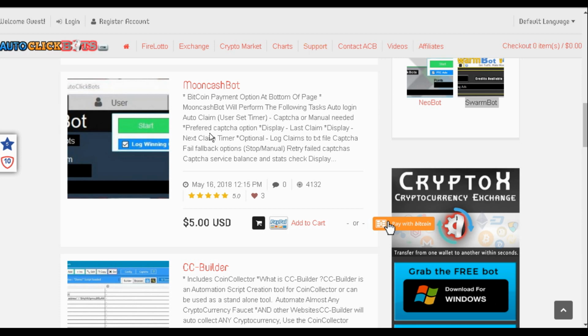Okay, so basically this is the Mooncash bot. That is for the Bitcoin Cash faucet, and basically what it will do, like I say, is mimic what you would do. It will log you in, click where it needs to, answer captchas, all that kind of stuff, and then obviously claim any coins that are there for you.